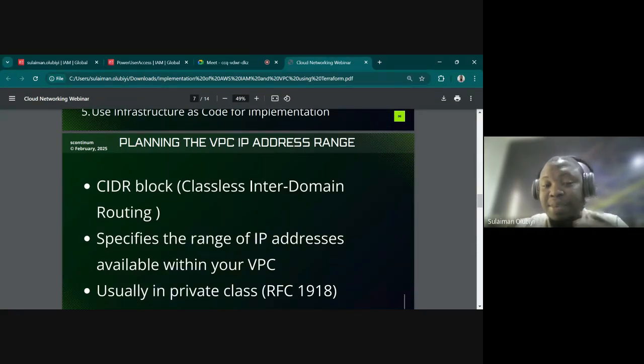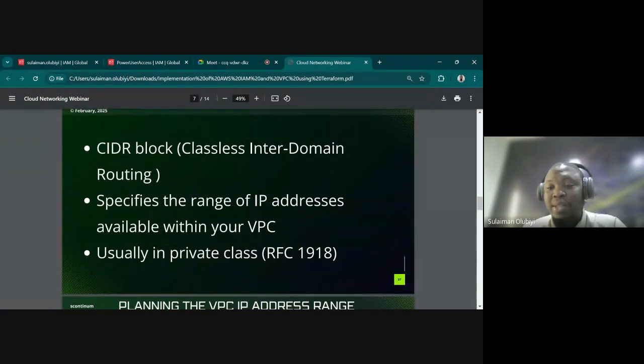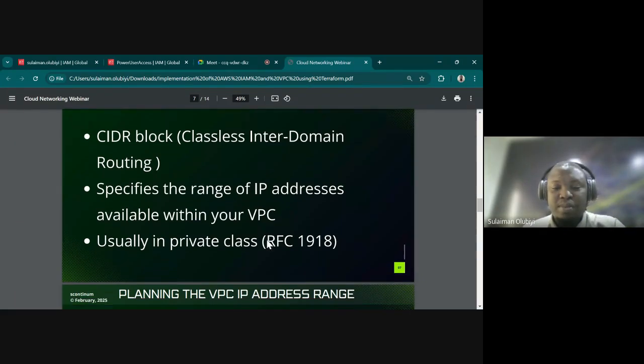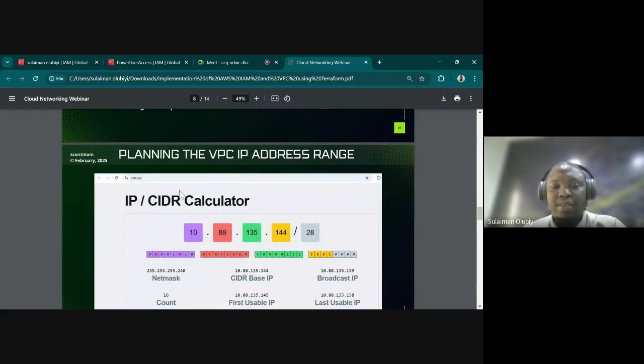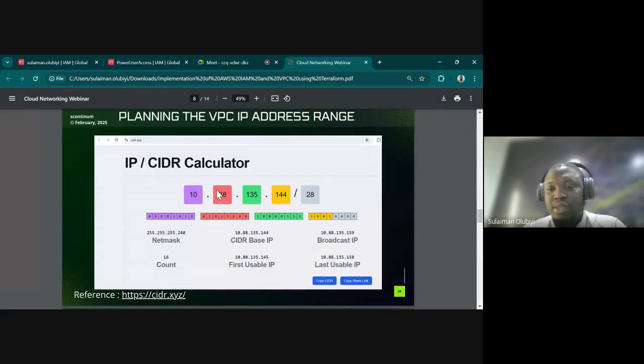And what does /16 mean? You can read up the RFC, the request for comments about CIDR routing. I don't want us to deep dive into that for now. But there's a URL, CIDR.xyz, that shows you the number of subnets and the number of IP addresses for each CIDR block.